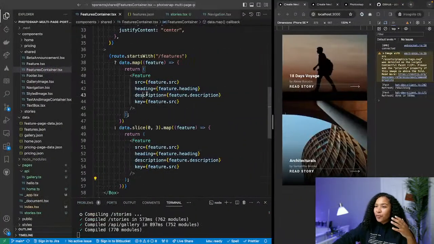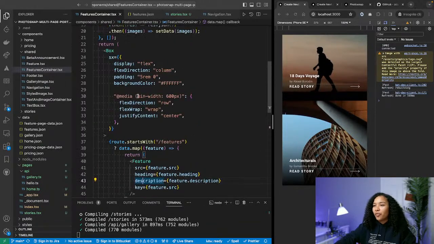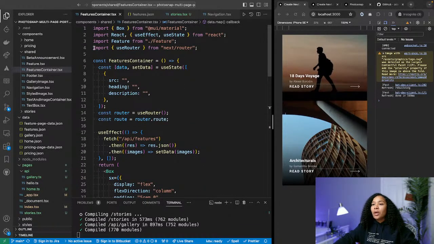So if we really analyze what's going on here, let's hit it from the top. On line 4, we're importing useRouter, which is a hook, from next/router, right?